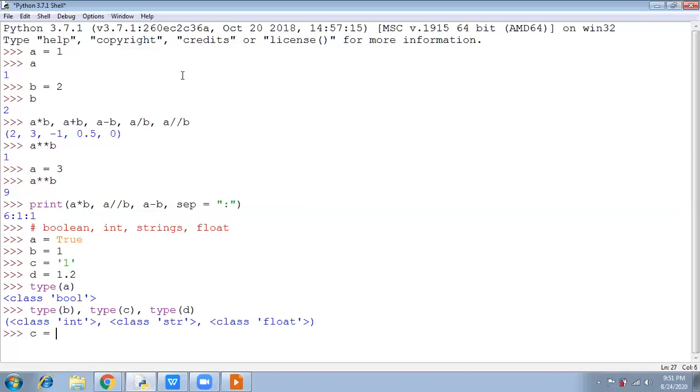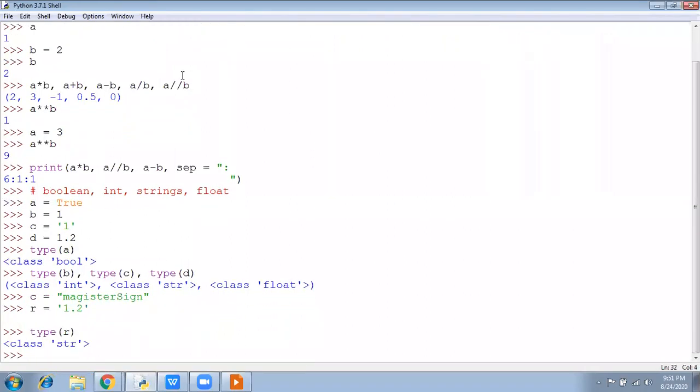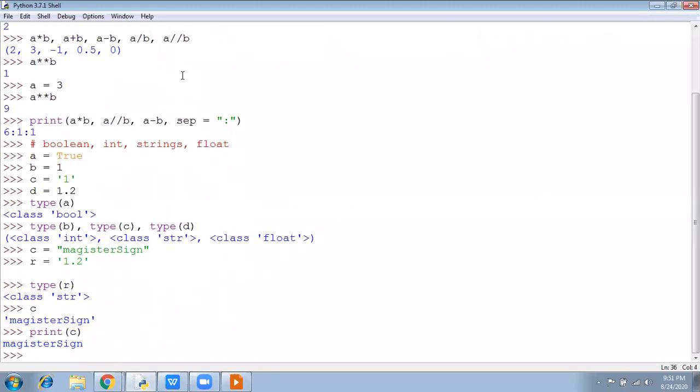Now, for example, I can perform operations on strings. Literally, the strings are basically the name. For example, we have the register sign, right? And then, if I have some other variable, let's say r equals 1.2, but now I put that into single quotes, it will make it into a string. If you want to know if it is actually a string, you can find out by typing type of r.